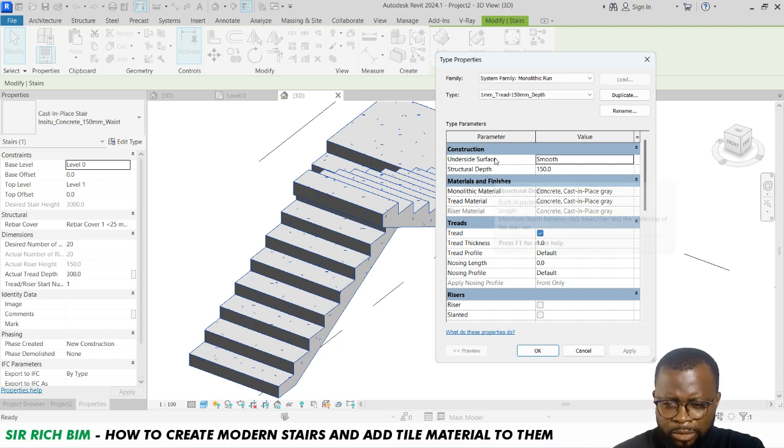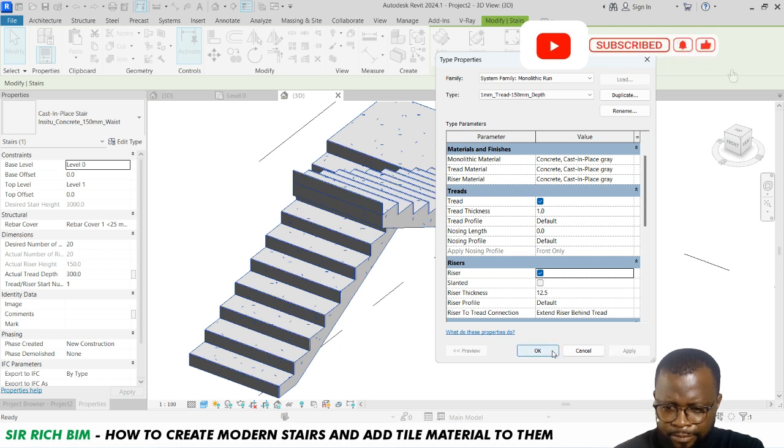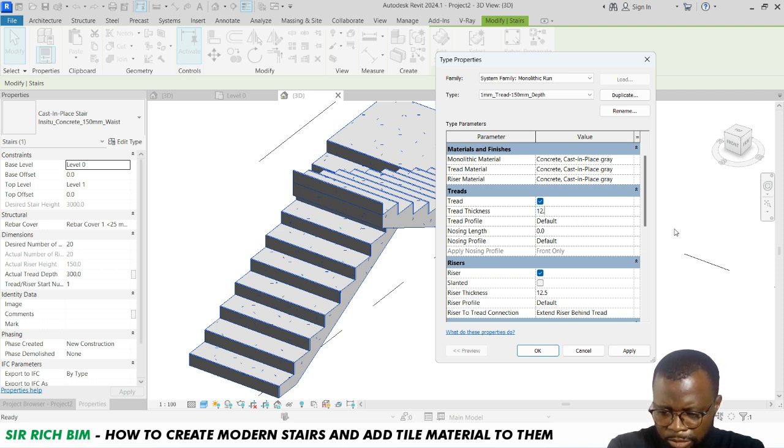Here you see the other side surface is set to smooth. Structural depth is 155. The material is concrete cast in place. Now let us add the tread material, and also the riser material. Then the tread profile is set to default. Tread thickness is at 12.5. Apply.